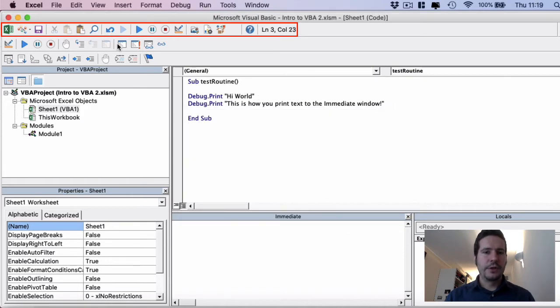The next option is undo and redo. So you can undo here. We've just changed that hello to hi. And then the next option is redo. So I'm going to change it back. So that's the standard undo and redo options.